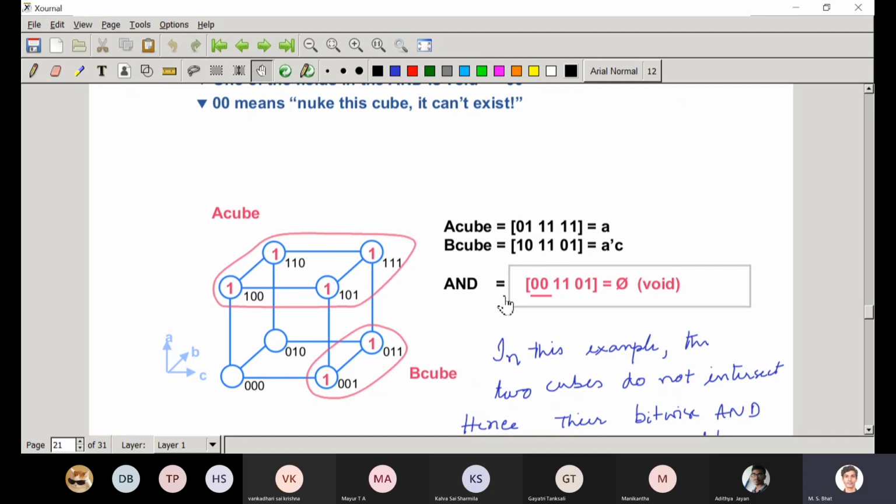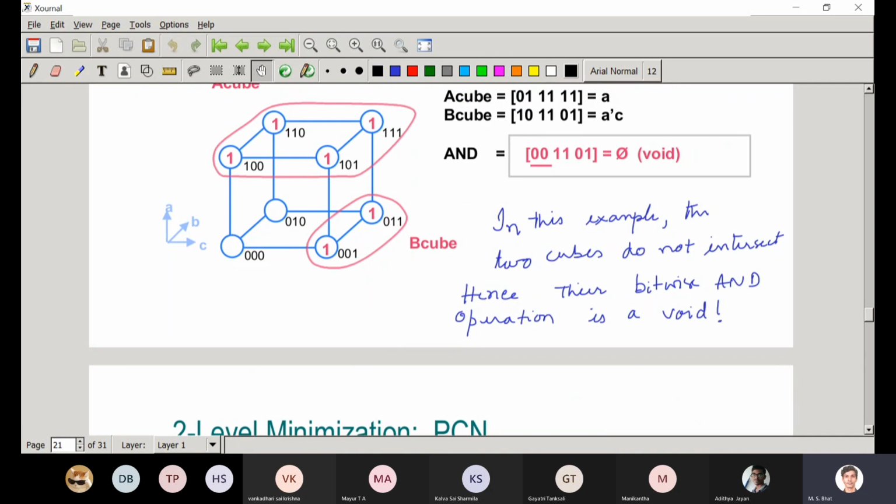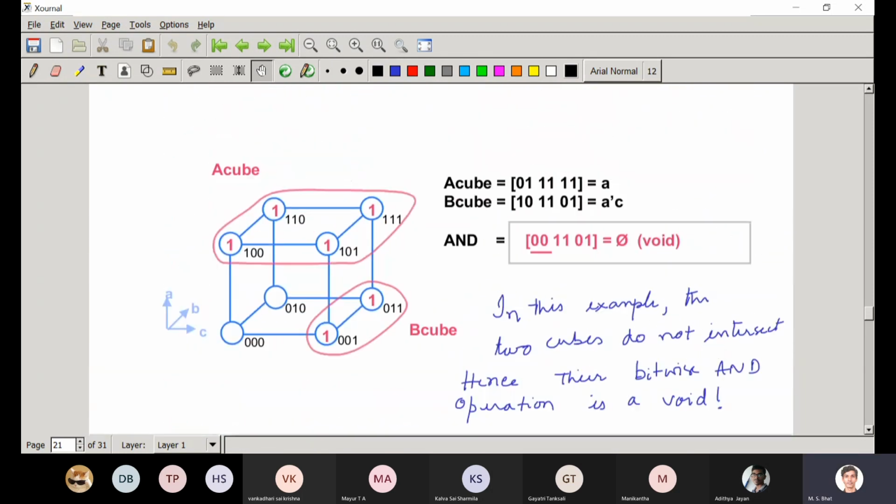Now if you do an AND operation, 0 1 and 1 0 gives you 0 0. Then this is 1 1, this is 0 1. The moment you get a 0 0, it is void, and you have to drop this. What does that mean? There is no intersection between A cube and B cube. That is why you get a 0 0 here. So in this example, the two cubes do not intersect, hence their bitwise AND operation is a void. Is this clear?